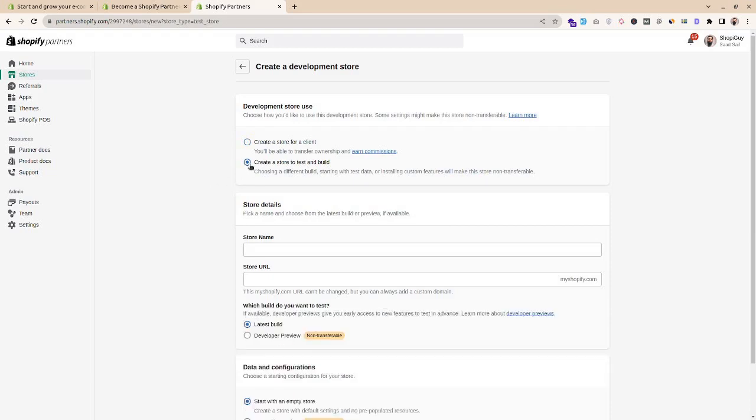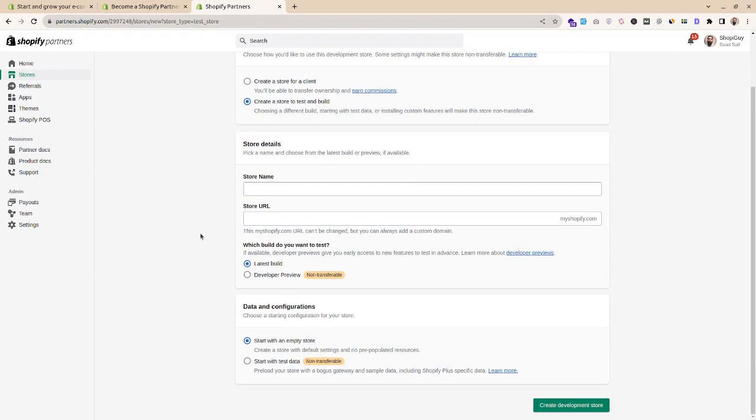So we'll be selecting the second option. Here we can give the store name any unique store name. So I have given a unique name for our store. So you can give the name according to yourself, and which build you want to test. So we will select the latest build and data and configuration.